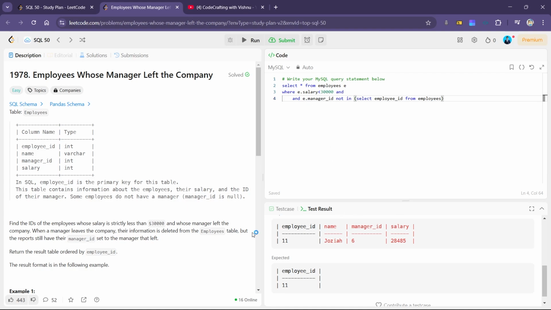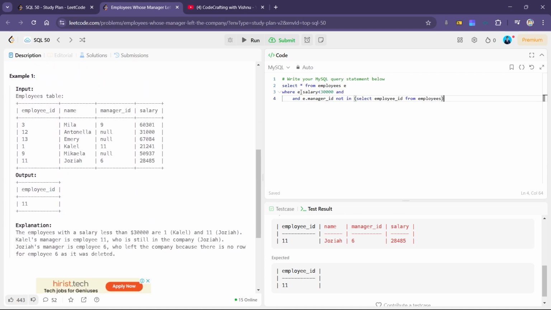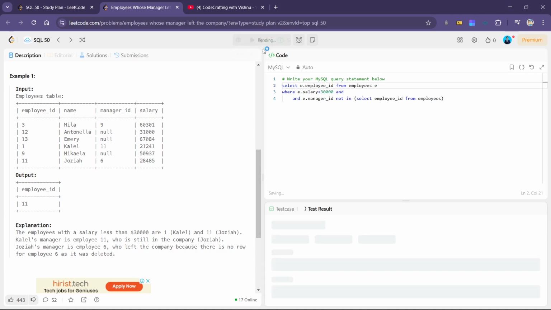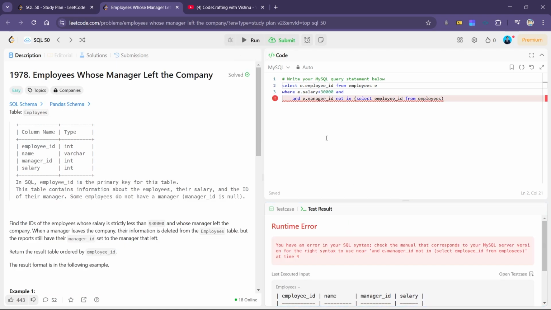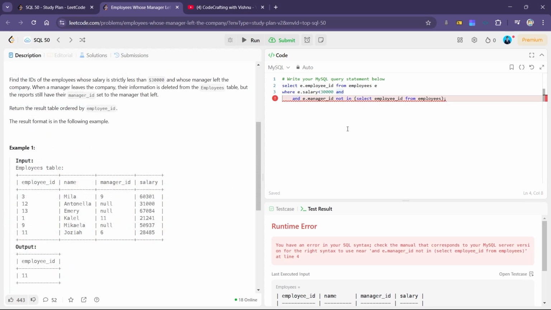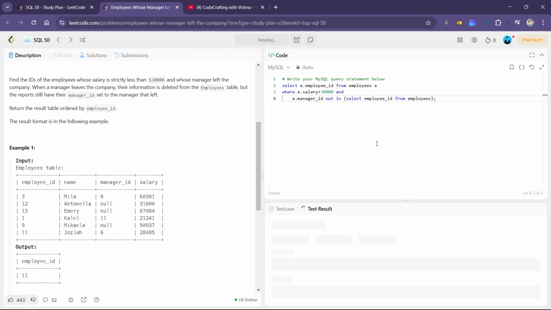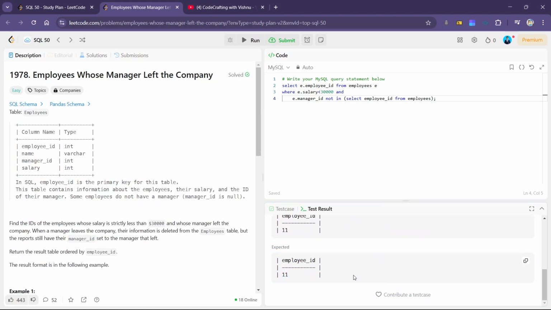Now we have to return only the employee ID, so we only select E dot employee ID. Something went wrong, so let us see. And E dot manager ID not in select. We have used and two times. So our test case has been passed.